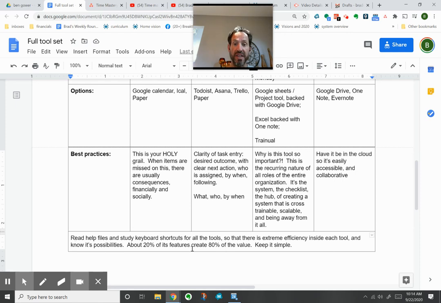Now, when you go read the help file, you'll notice that only about 10 to 20% of its features create 80 to 90% of the value. Keep it simple, but at least you'll know what it is actually capable of. So hope that supports, and that's a full tool set, the reasons why. And once we have this in place, we can learn where the information is going and actually show the behaviors and the best practices to keep this all together.